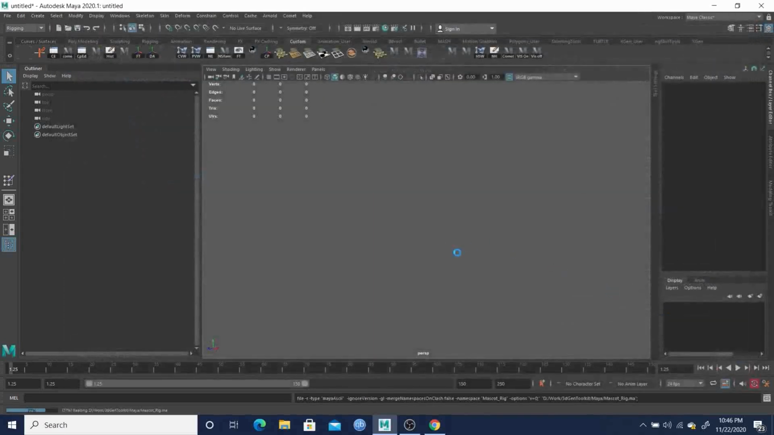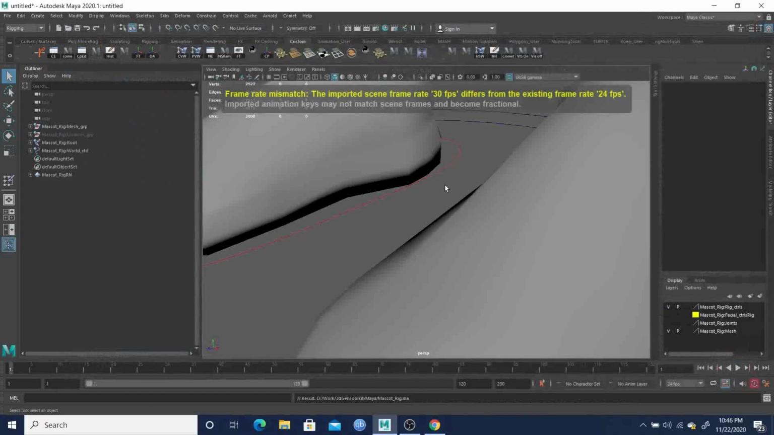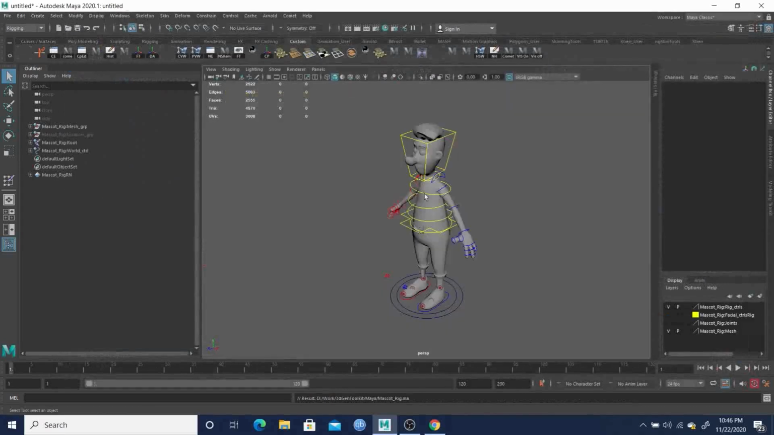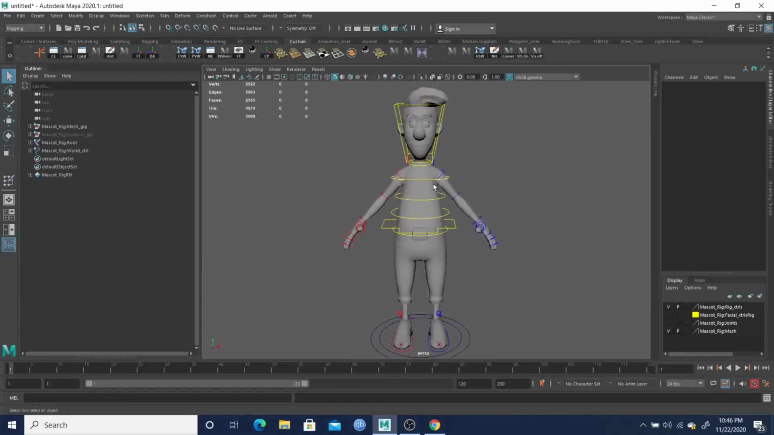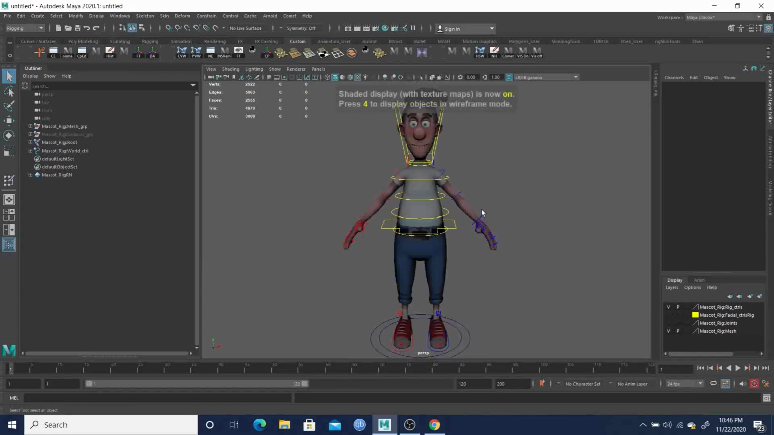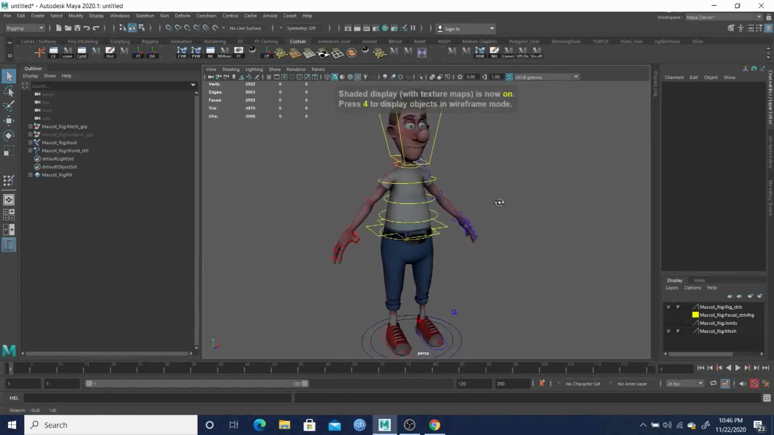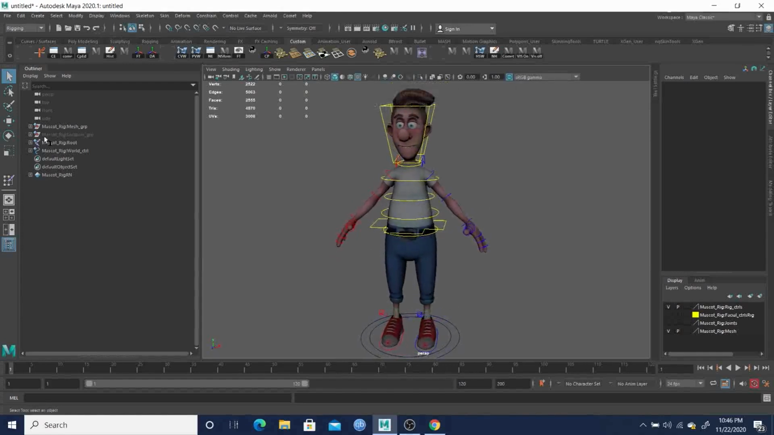Okay, so we'll just reference that in, and if you hit F we get this file, and if we hit 6, it brings our textured file. Okay, so we have everything in here referenced in.